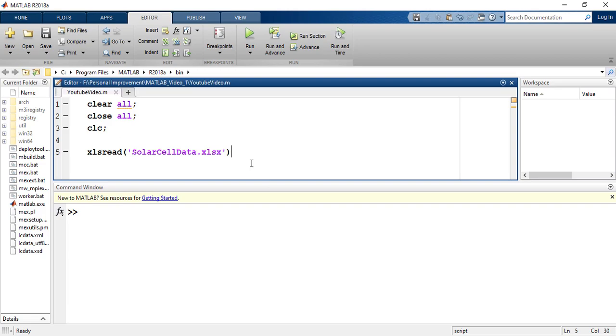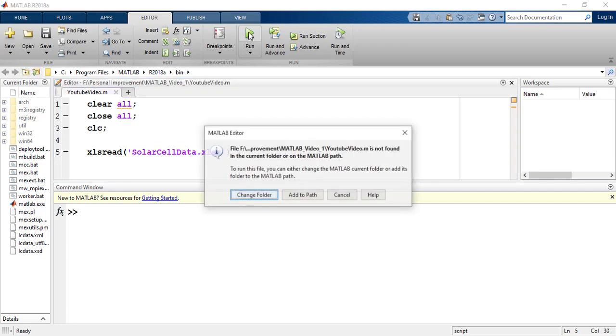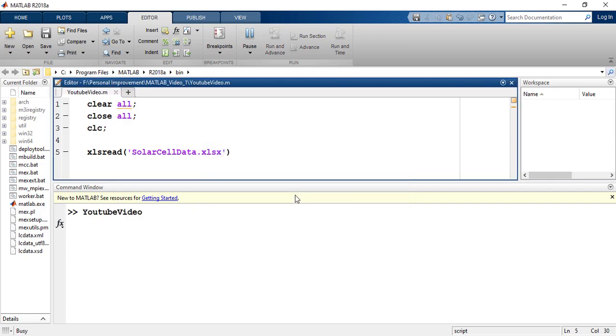So now let's see if the data has been read properly. Let's run it and see if the data has been read. Let's place that to path. Okay, it is running.